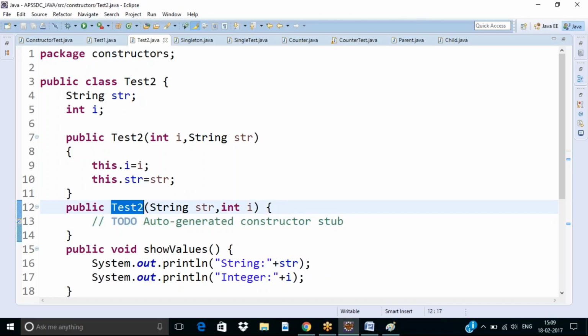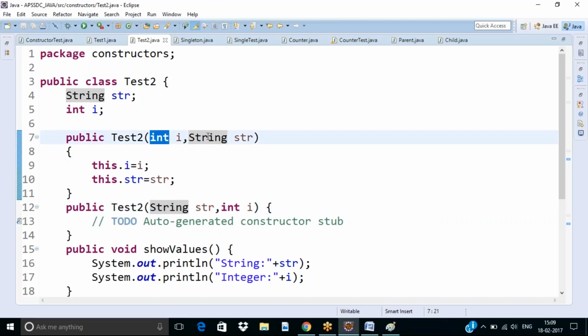In test2 again we have overloaded into string comma integer. Previously that was integer comma string.